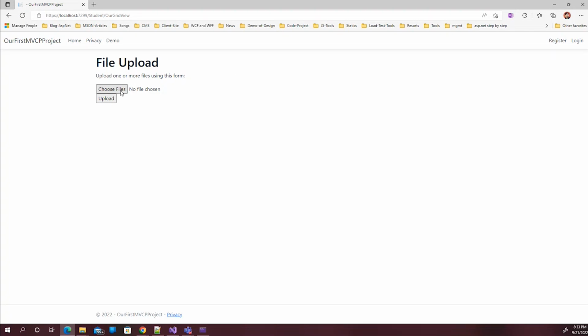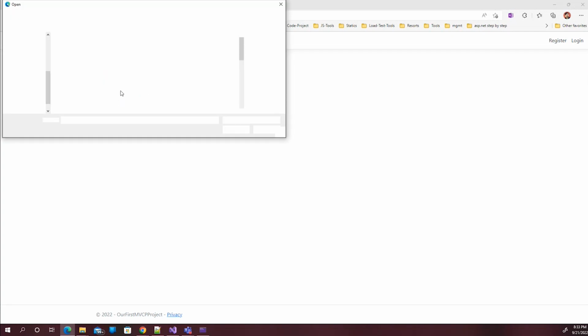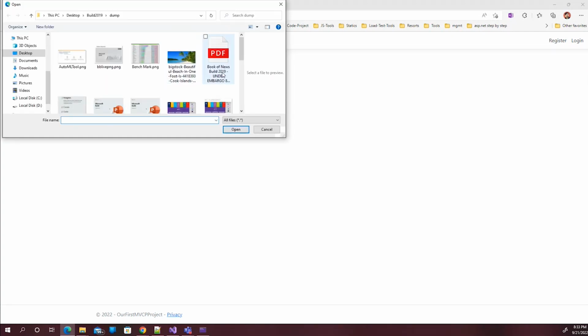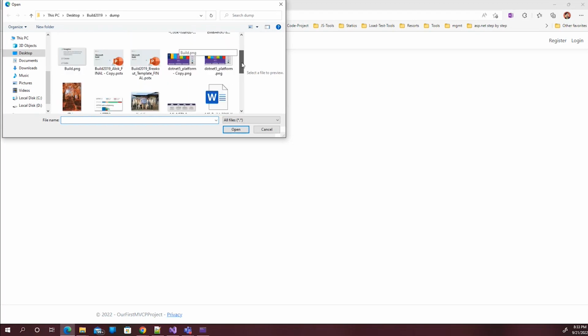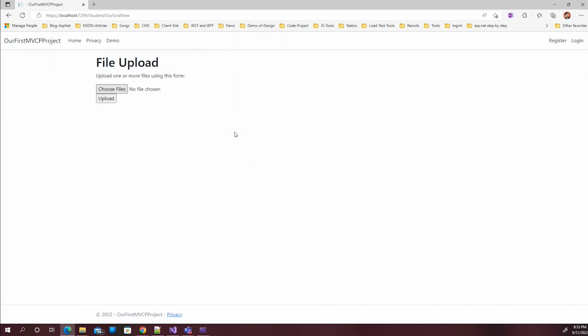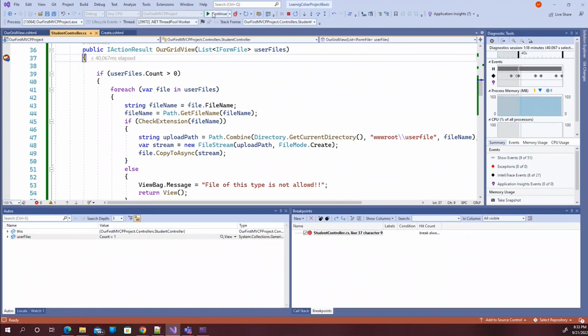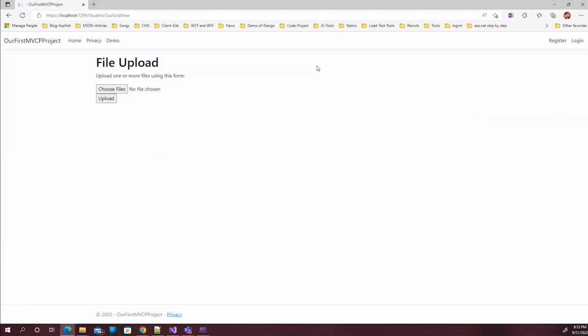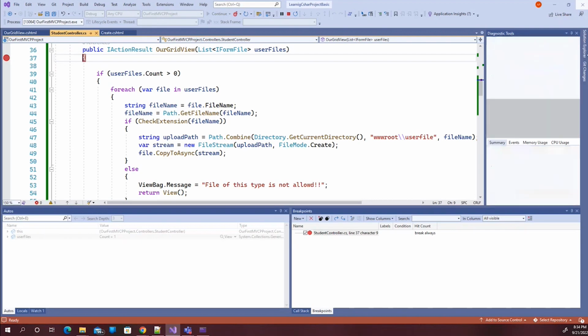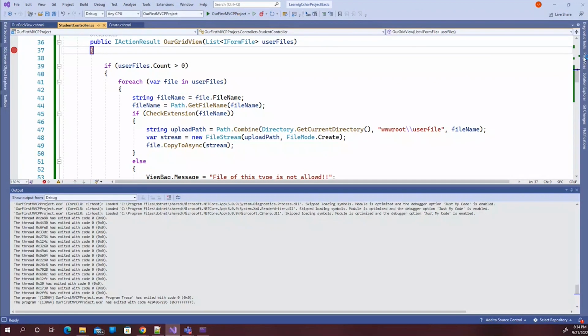But if you upload something with a PNG extension, then you can definitely upload. So let's try with the PNG. This time we'll do a single file. Let's select this one. This is a PNG extension, and let's upload. And without debugging, just press F5. We have uploaded it. And for confirmation, we can see inside the folder that it's uploaded.